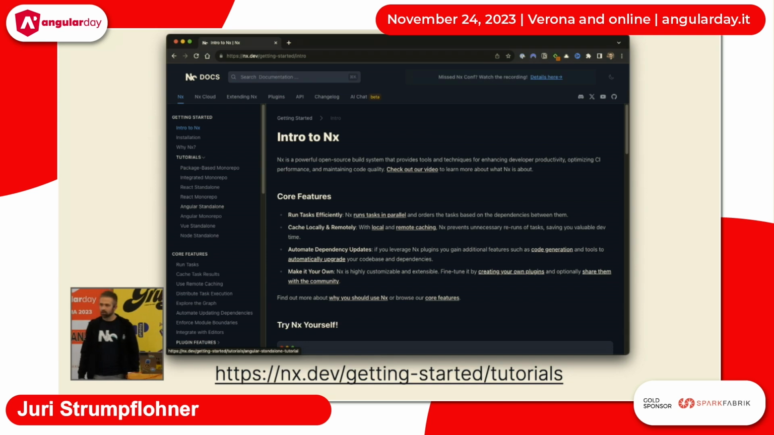There are also tutorials. If you look up here, there's a tutorial for Angular standalone applications, so basically single project, and monorepo. With a video guide as well, so you can follow the tutorials with a video behind, depending on what you prefer for learning.